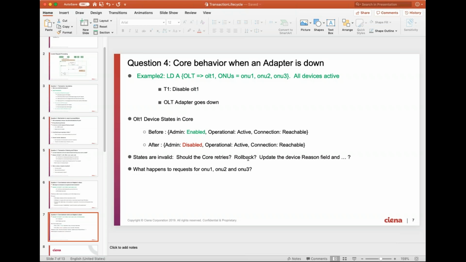I'm not sure, and the reason I say I'm not sure is, let's say the core knows the adapter is not working. Then what? What good does it do the core? And what should we do to subsequent requests coming from those files? Should we just reject them? Should we queue them? What should we do?